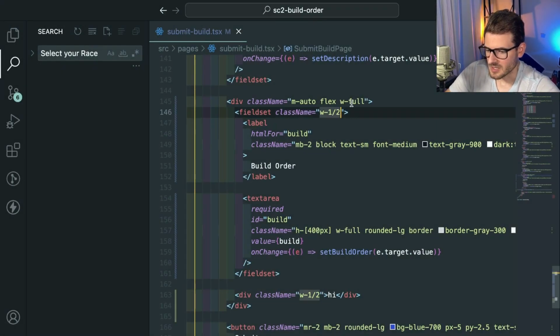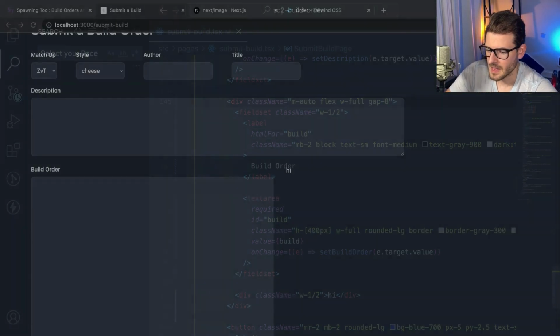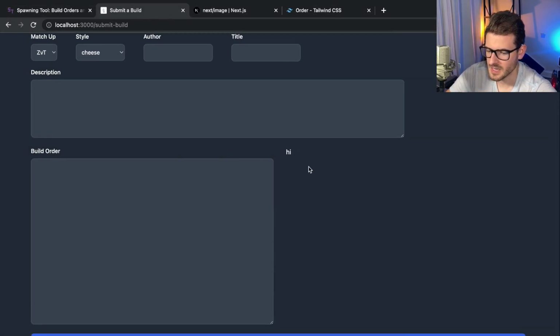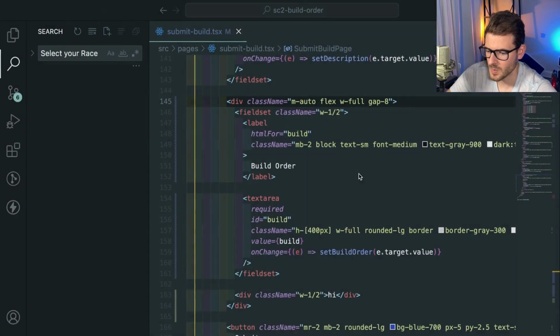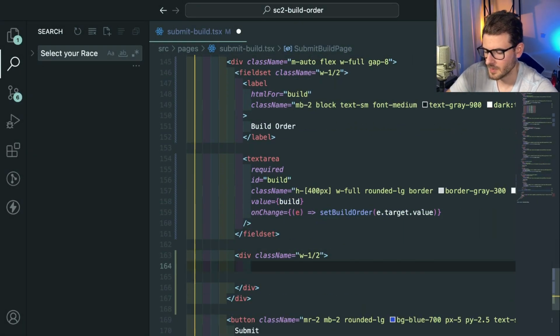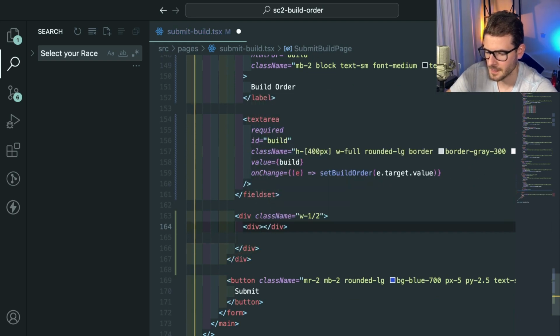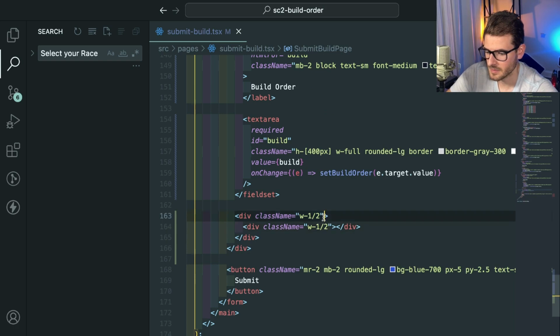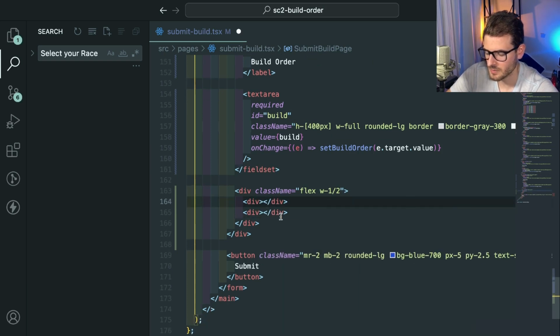But what I wanted to do is add some gap here. Gap of 8, put some space between these two things. So the idea is, on the right side, we could have the units. So I'm gonna do another div here. And again, I'm just gonna give this a gap of 1/2. Actually, I'm just gonna give this flex. What am I trying to do? You guys are probably so confused right now.